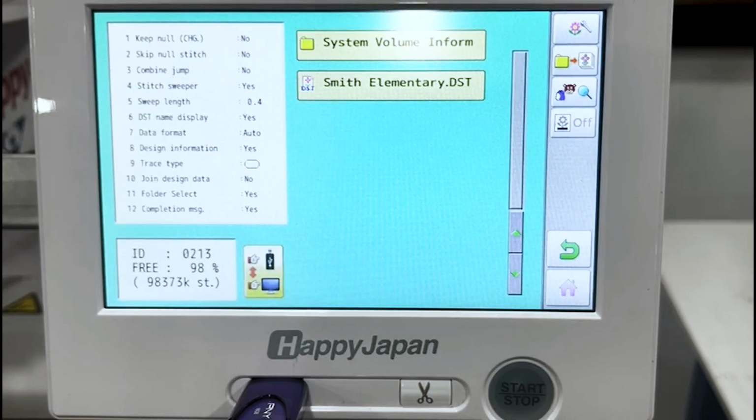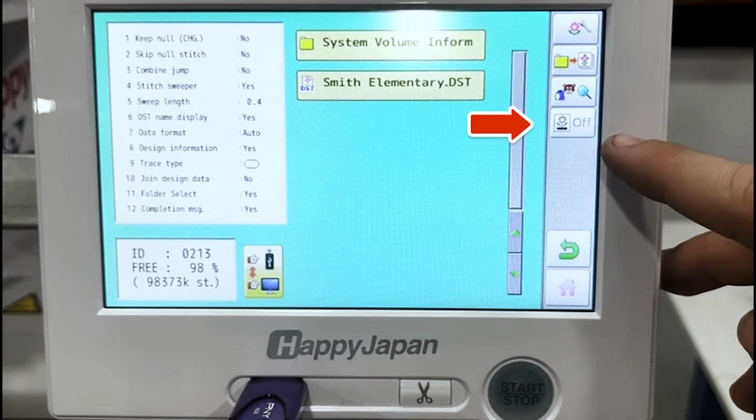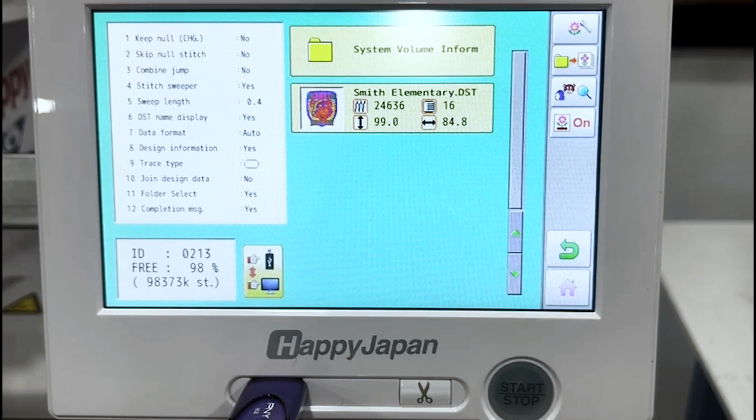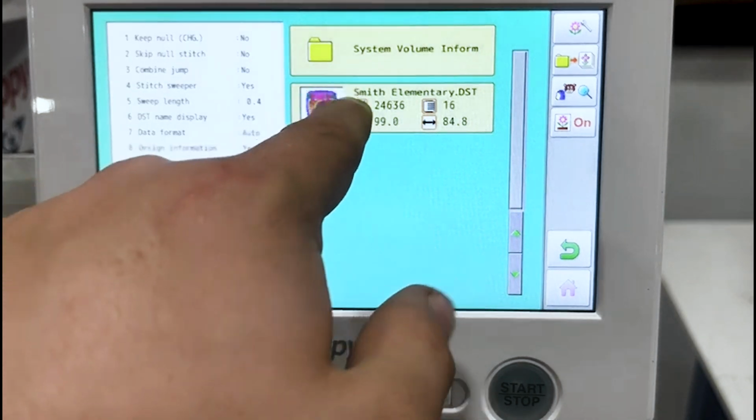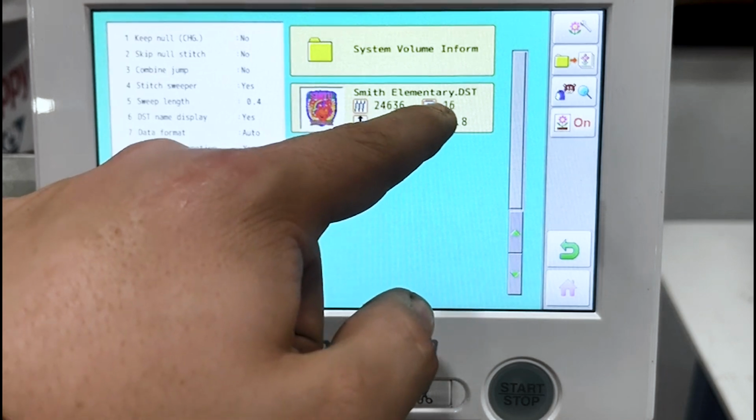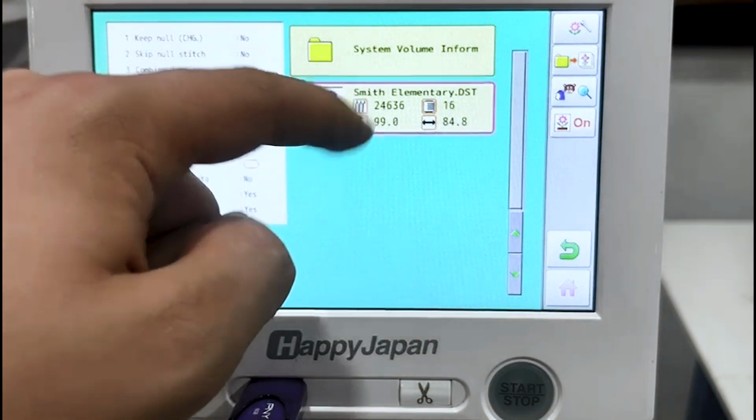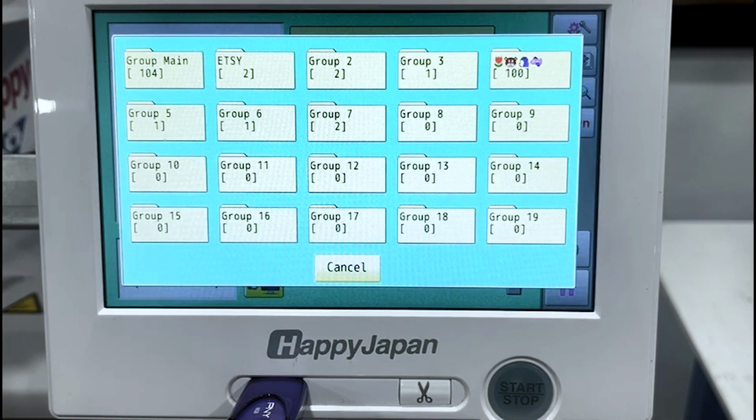After a little bit, it'll load every single design we have on the USB and it'll show it to us by name. Now from here, I have this feature that says off. If I click on it, it'll give me a preview image of how the design looks, along with the design name, the stitch count, how many colors, and the size of the design. From here, we'll click on whatever design it is we want to load into the machine.